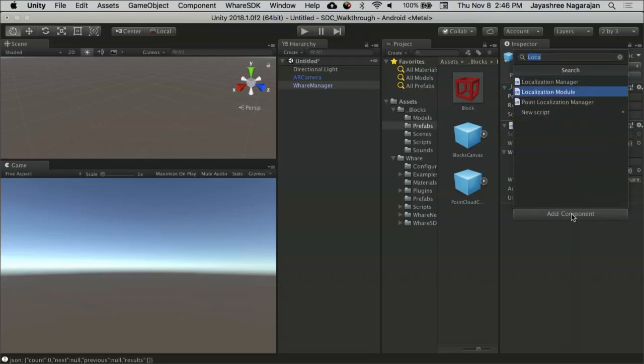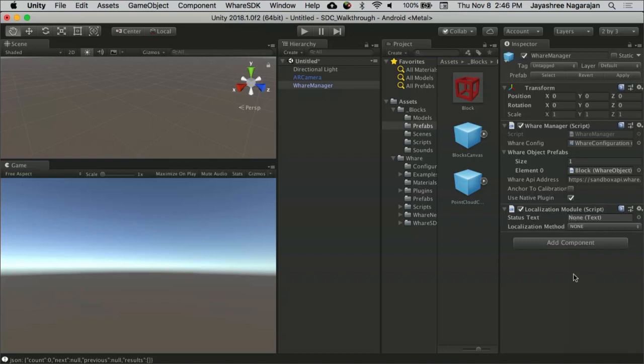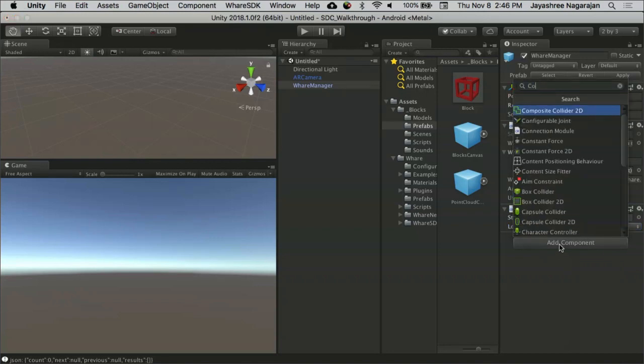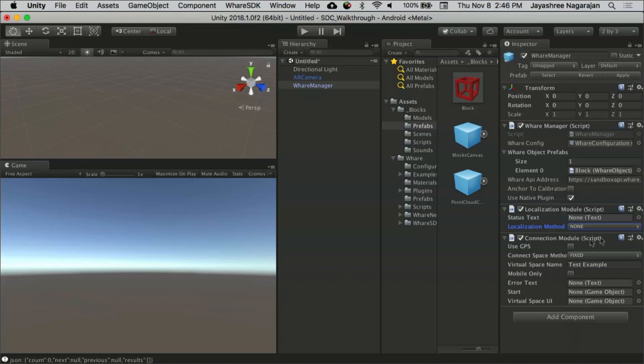So I'm going to add those modules here. The localization module takes care of localizing to either an image or a point cloud. I'm going to leave it to none for now, in which case it will manually calibrate relative to the camera position. And then the connection module. The connection module takes care of all of the Whare functionalities for you, such as creating a virtual space, authentication, loading virtual objects, things like that.